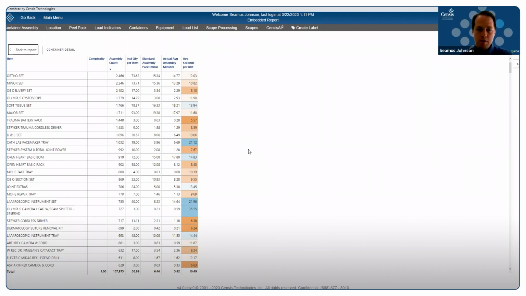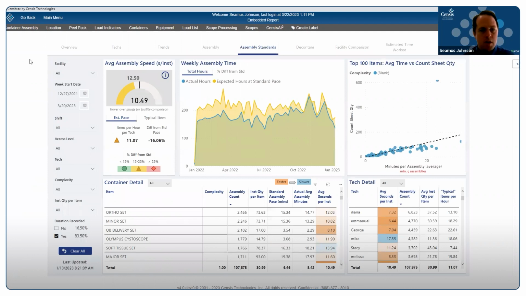So if you're going to burn calories doing that, and you absolutely should in some cases, you want to understand which trays should be optimized, and Census AI Squared Productivity can help you do that. There's a lot more in this module. There's trends, deep dives into assemblies. You can see throughput and decon.